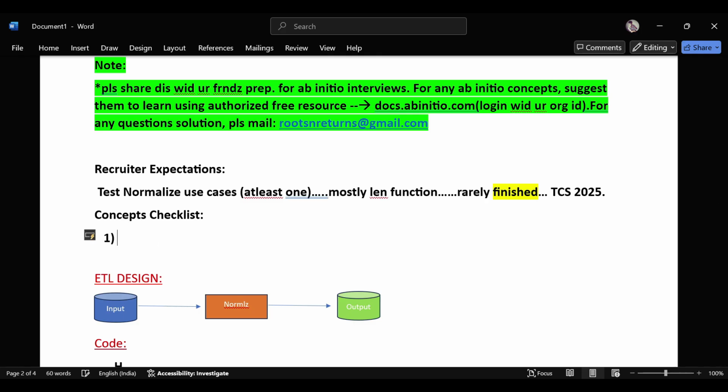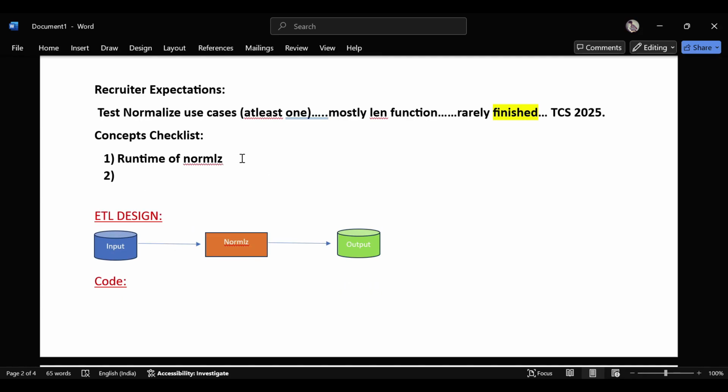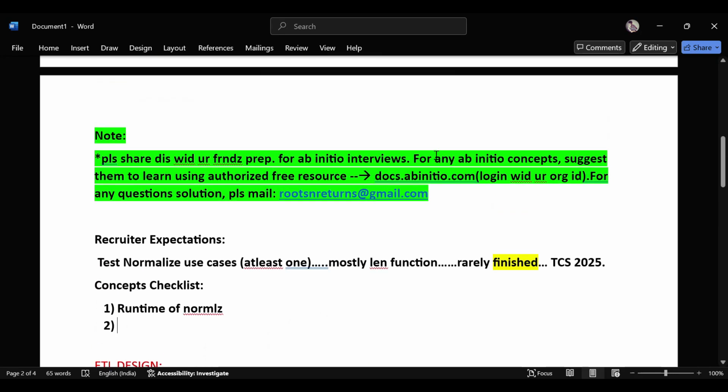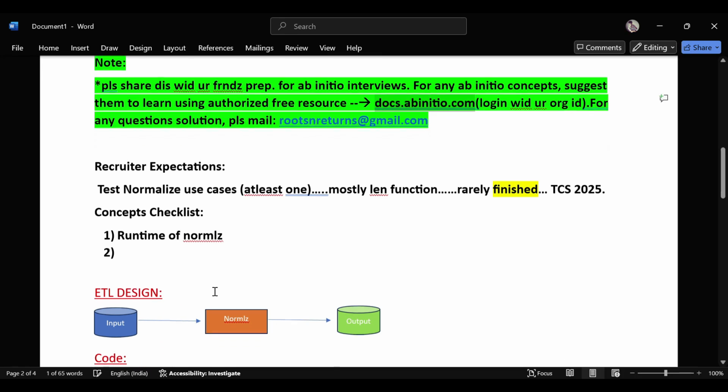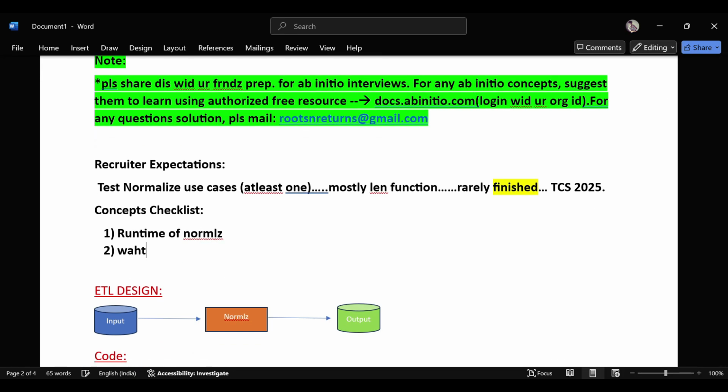For this you have to understand, if there's any string function, you have to understand that. Mainly you have to understand the runtime of normalize. By studying the runtime on the Abinitio site, you will know what functions are available in normalize, how to declare them, and how they run. These are highly important.